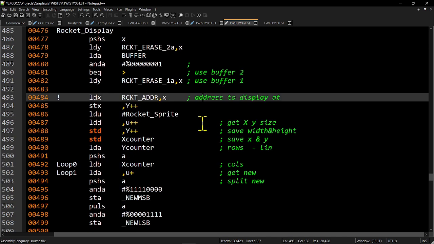Oh, I'm sorry about this jumping around with my mouse. I need to get a mouse. It's just jumping all over the place. I'm not even touching it.